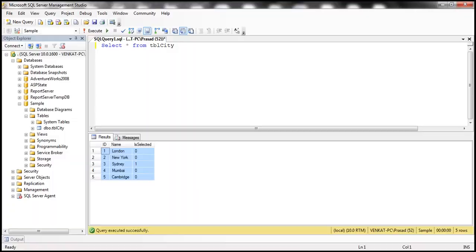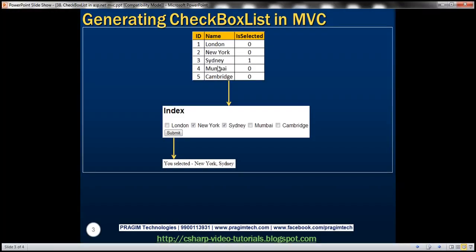For every city that we have got in this table, we want to generate a checkbox control. If the user selects multiple cities, and then clicks on the submit button, we want to display a message stating you selected whatever cities the user has selected. On the other hand, if the user didn't select any city, and then clicks on the submit button, then we want to display a message stating you didn't select any city. Let's see how to achieve this.